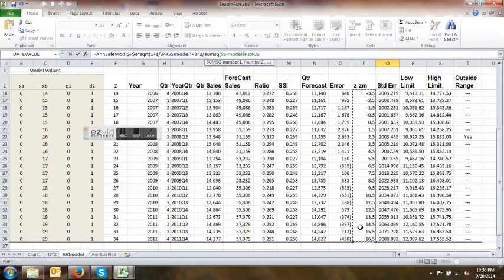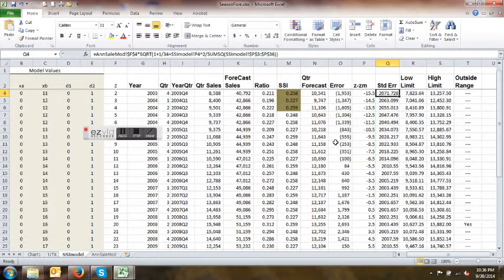And we hit F4 so that that stays constant. We don't want that to move as we drag it down. End it with a parenthesis, and then one more. You notice the little black highlights so that we're sure we have our brackets all set. And hit return. So that becomes our standard error, and then we can go ahead and drag that down to generate the equation.